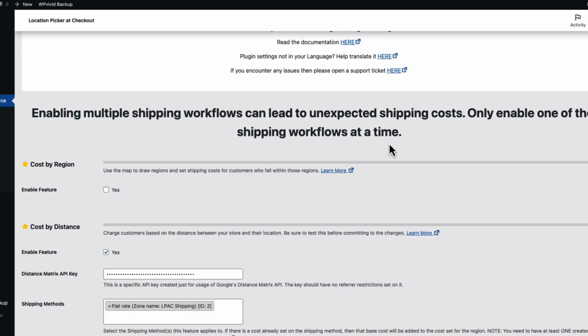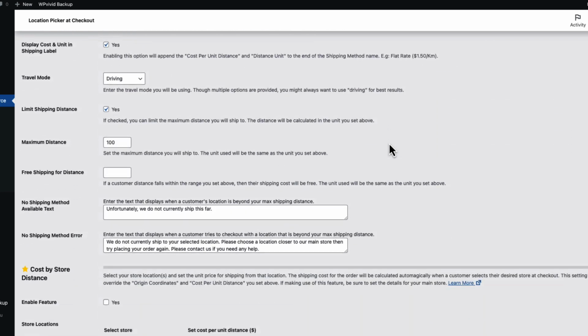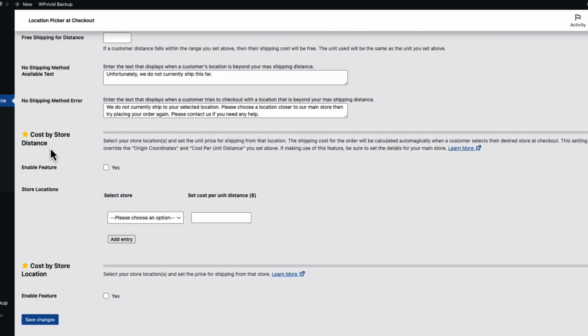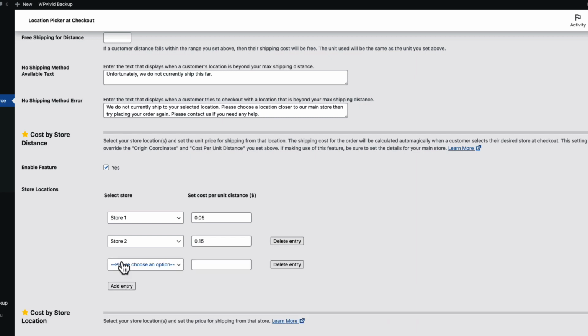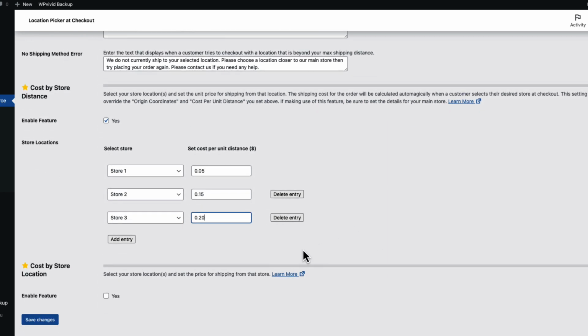Now bear with me because there are some other goodies I would like to show you here, and first of those is cost by store distance. If I enable it and select store 1, I can set it up that from this location the cost is 5 cents per kilometer, from store 2 it's 15 cents, and store 3 it's 20 cents.